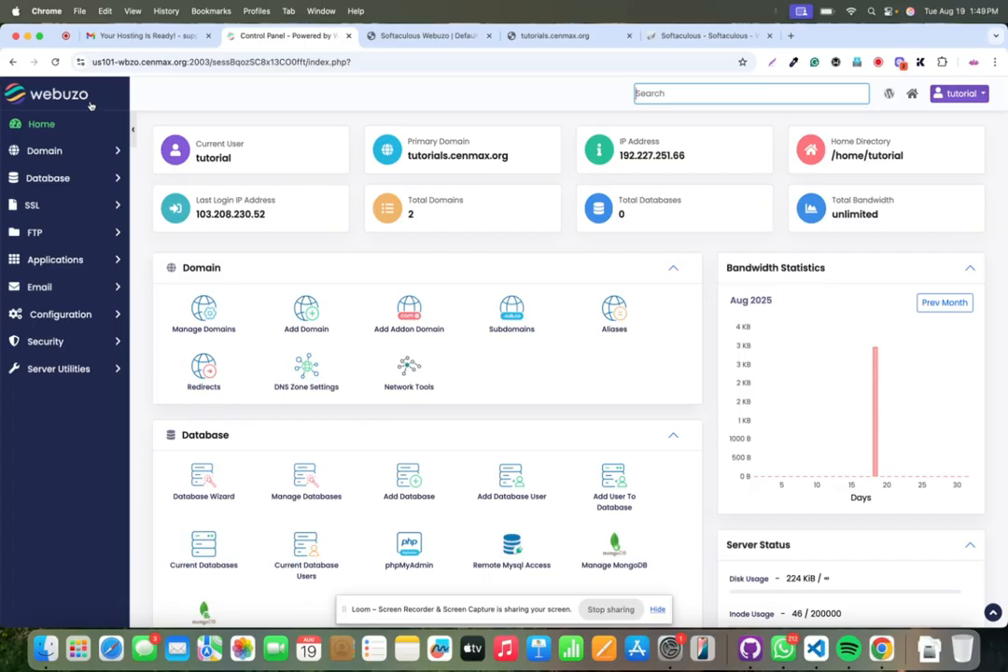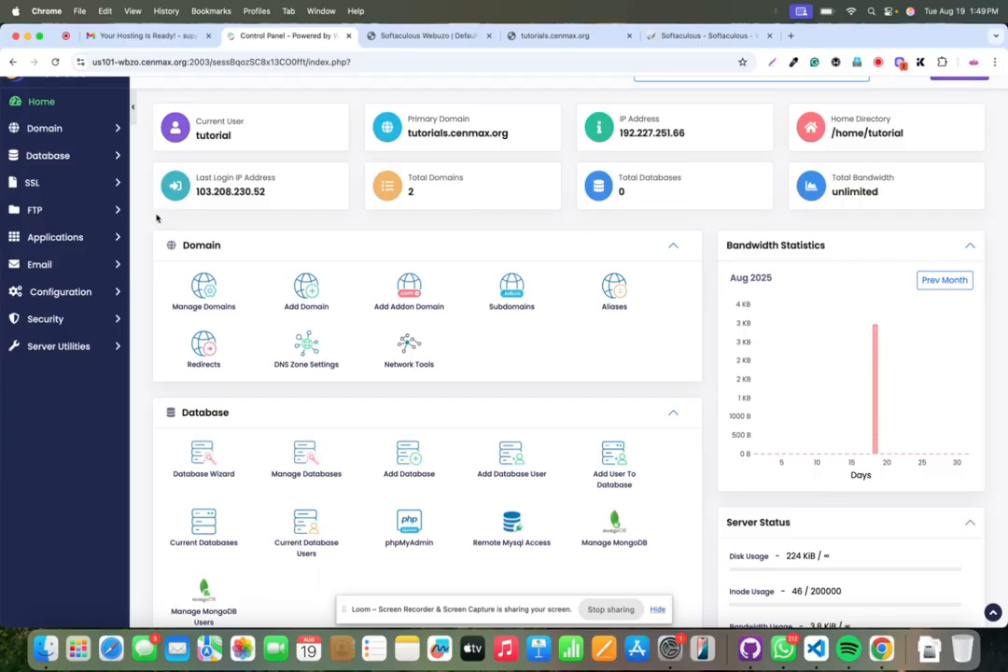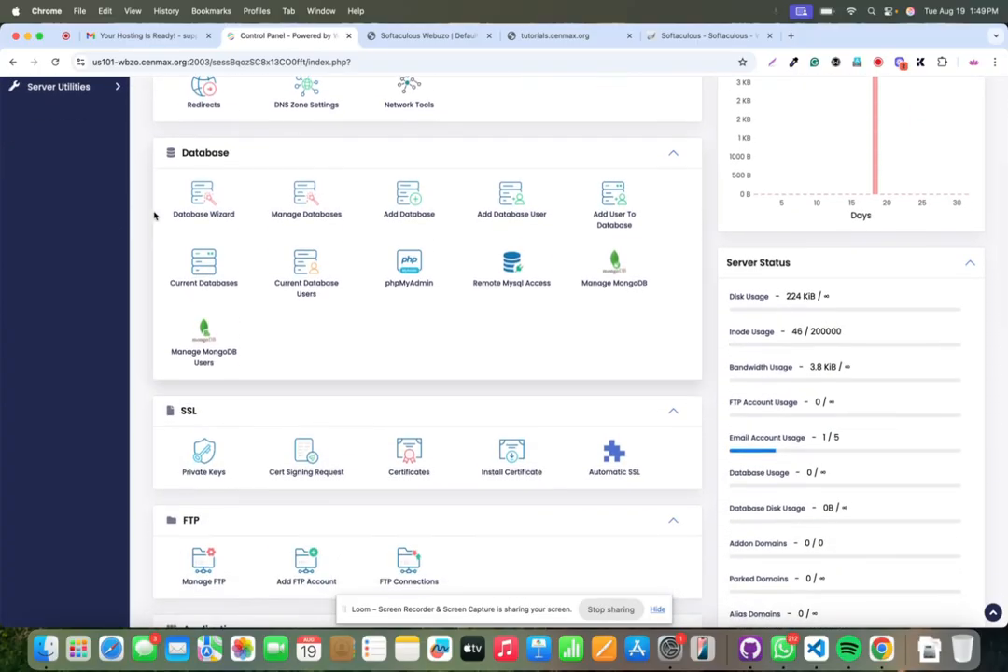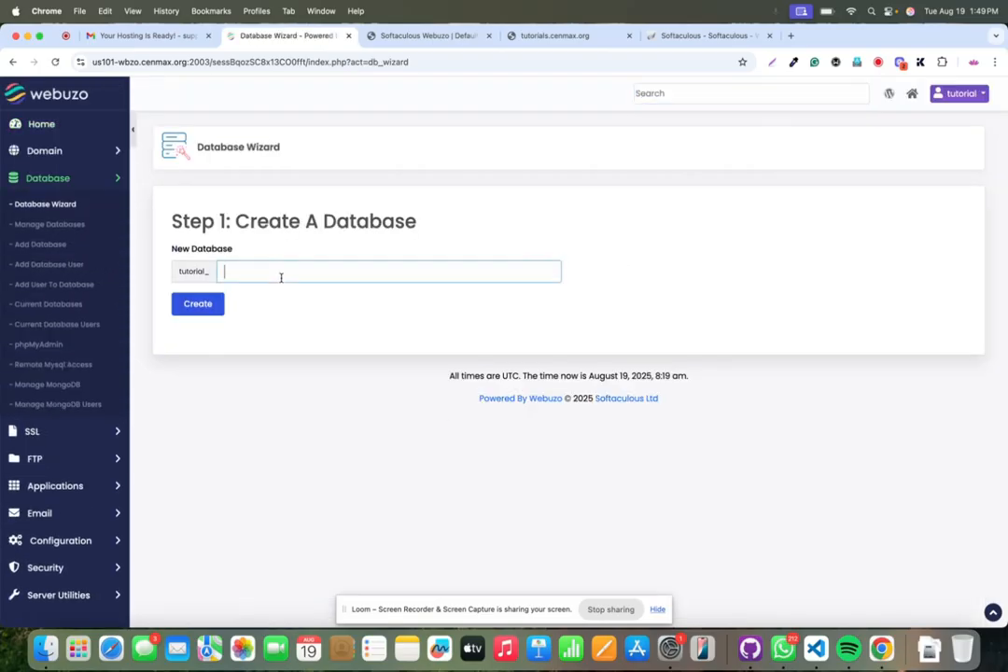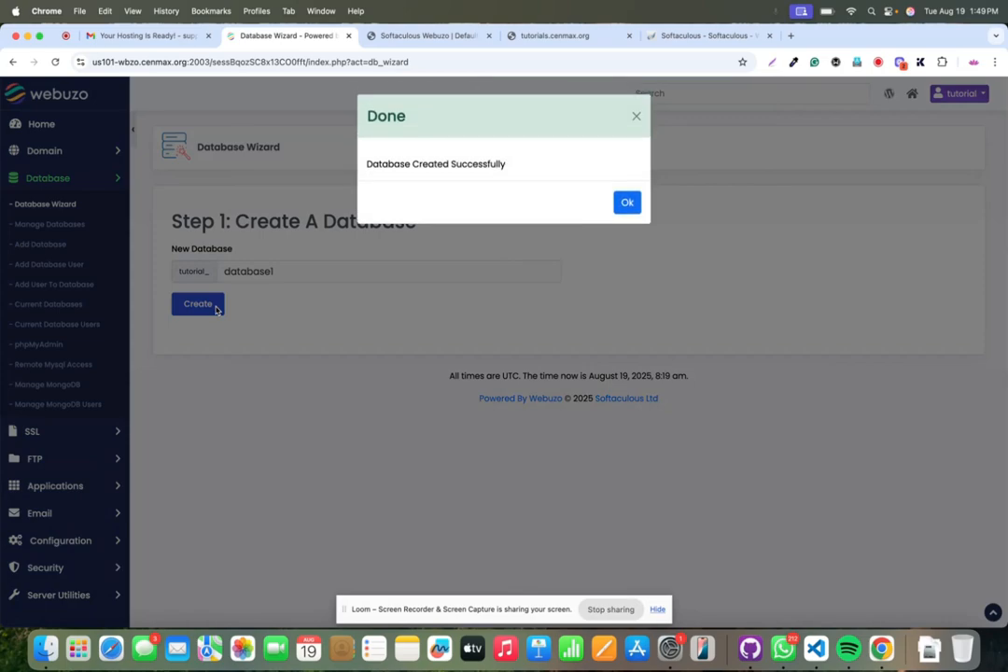Now we will see how we can create a database. A database, if you don't know already, requires two components. The first component is called the database, and the second component is the database user. Only a database user will be able to access a database and perform functions. So you have to create a user, and you also have to create a database. Now you don't have to do it separately if you use the database wizard option. What the database wizard will do is let you create a database. Let's say database one is the name of the database that I want to create, and I'm just clicking create.